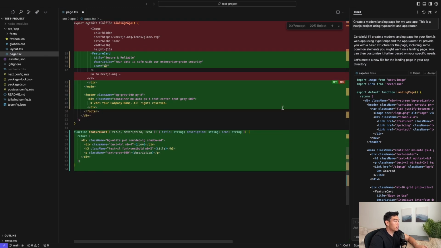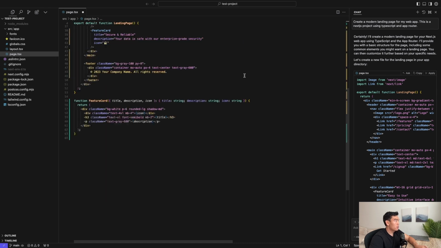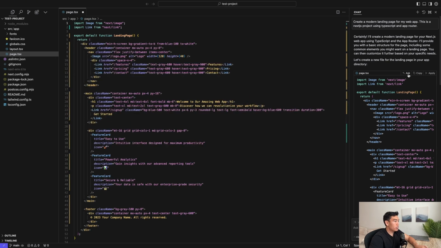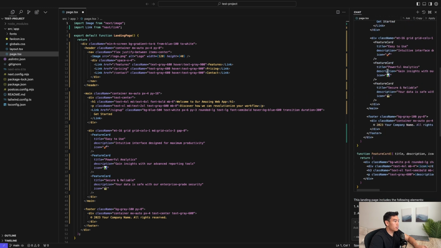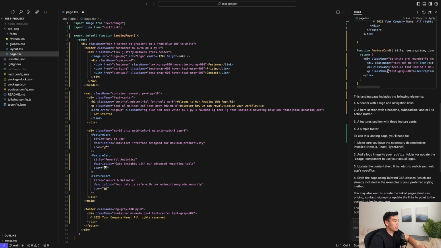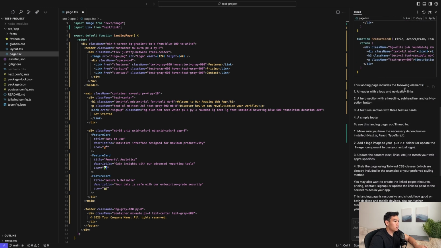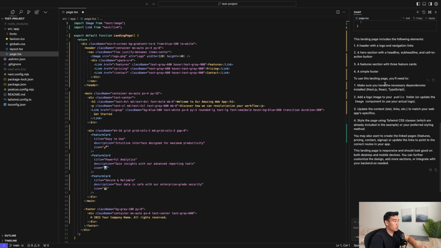And then from here, we can choose to either accept or reject the changes. So for now, let's go ahead and click accept. And we can see that the file now matches what they've provided us in this section. And then scrolling down, we can see that this landing page has a header, the logo and navigation links, hero sections, feature sections, and a simple footer.